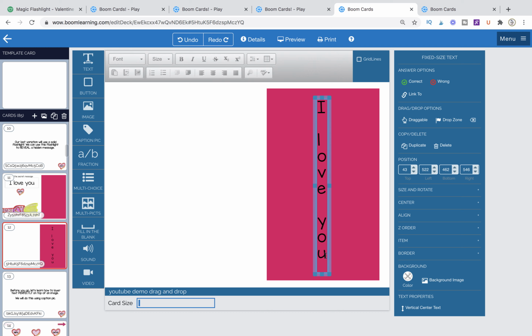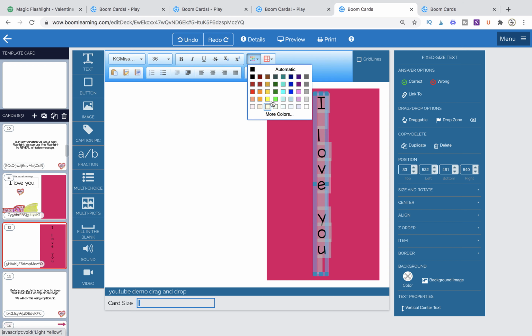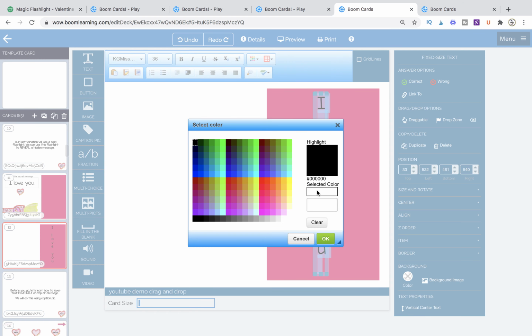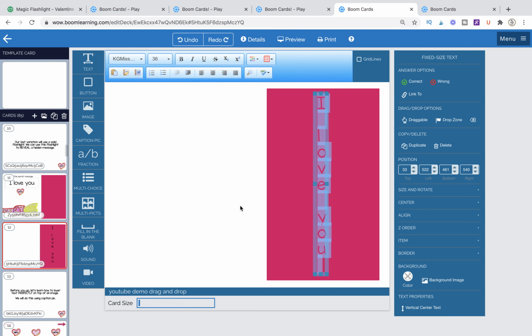Okay, so we need to highlight the text like this, and we're going to come over to this area where it says colors. We're going to go to more colors, and then where it says selected color, we're going to go to this little area here that you can type in and do Command V. Okay, and that'll show us the selected color, and hit OK. So now it's going to disappear, but it is actually there.